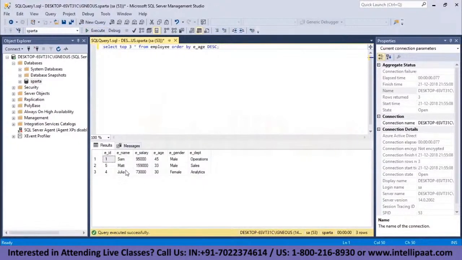Now let me hit execute. So I've got 3 records over here, and the records are arranged in descending order of their age. So Sam has the highest age, 45, and Julia over here has the lowest age, 30, right? So Sam, Matt, and Julia are the 3 senior most employees of this company. And this is how we can work with the order by clause and the top clause.